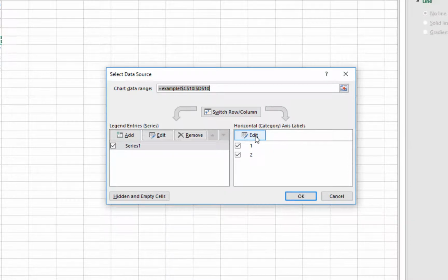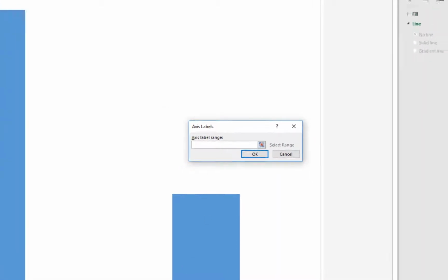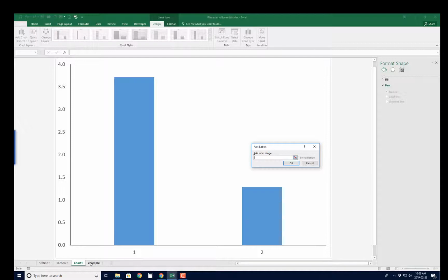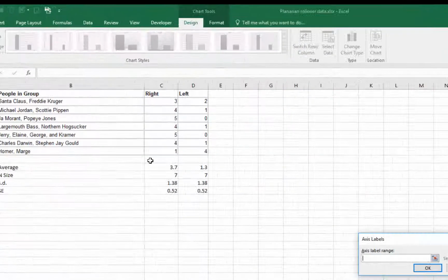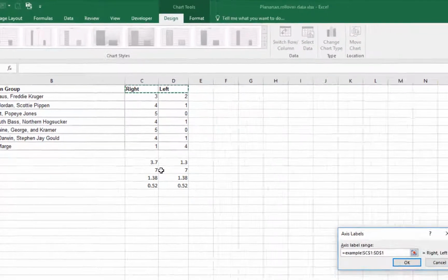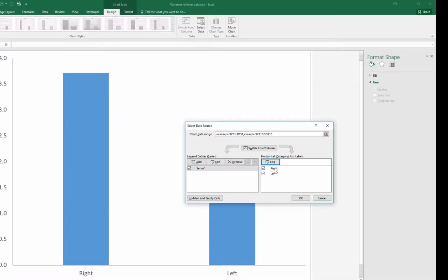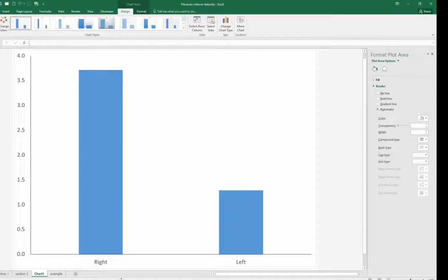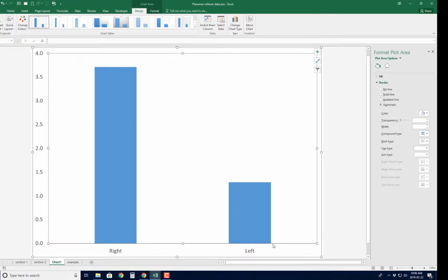Well, I'm going to edit this. And I'm going to come back over to where the data are. And here's the labels for those bars, right? So I'm going to select those cells. I'm going to hit OK. And now it's got them labeled correctly.